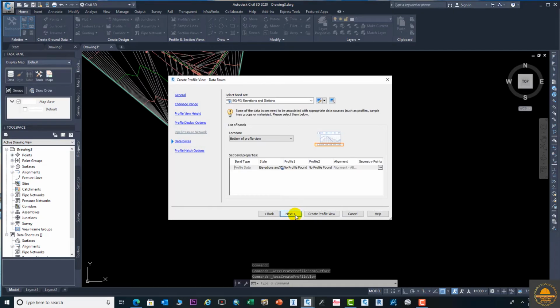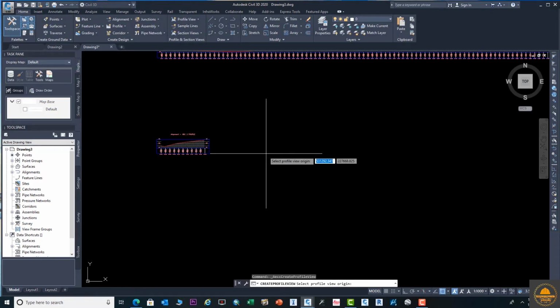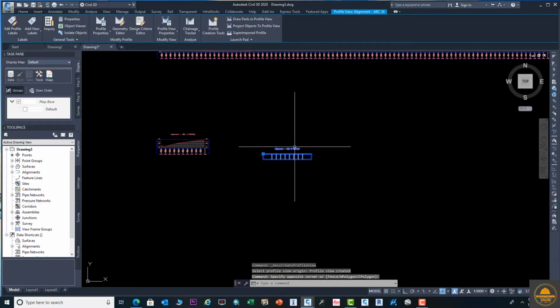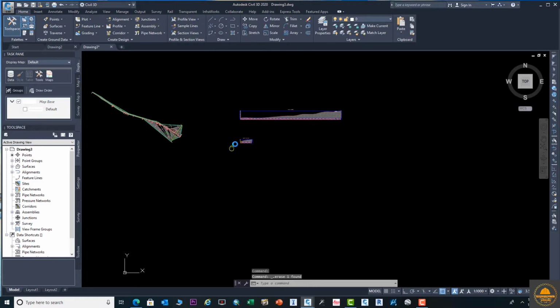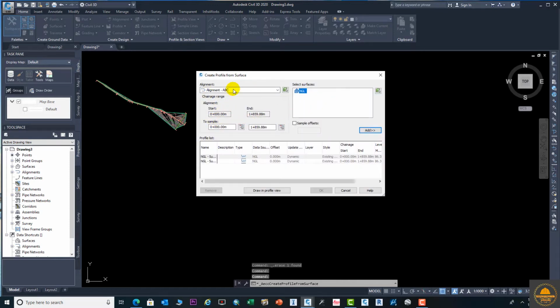Now select your origin. Oh, your third baby. Sorry, I made a mistake here. Okay, let me delete this one. Delete this one. Okay, go again, create surface profile and select from here your third alignment, ABC.